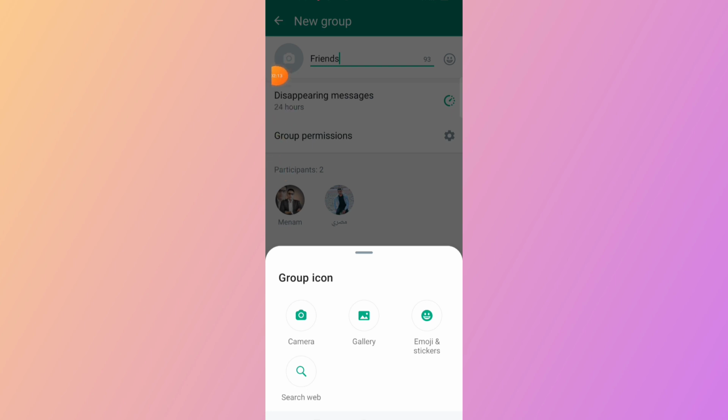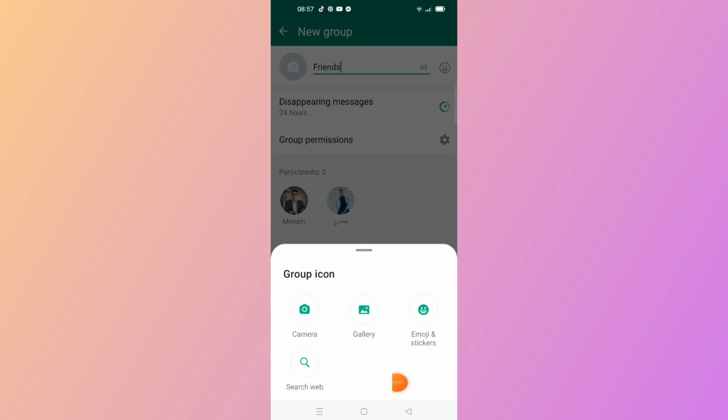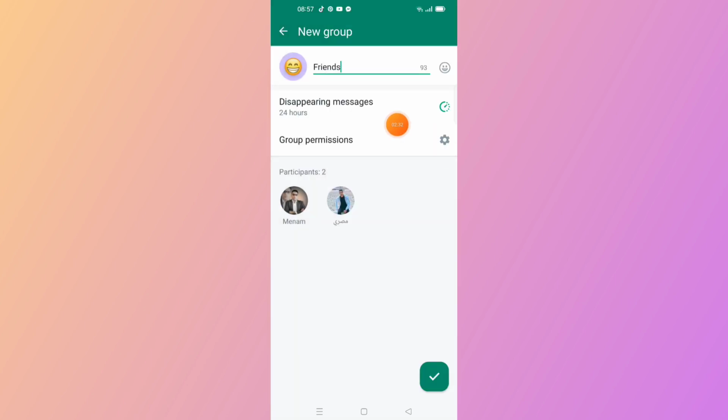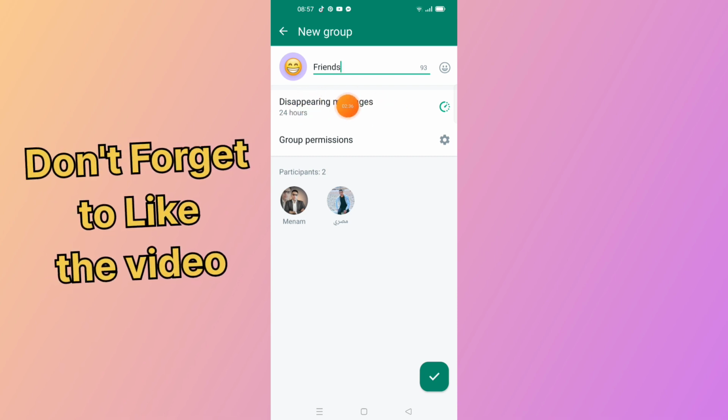Click on this icon. Then choose from gallery or camera roll, for example, or choose an emoji and stickers, or you can search from the web. As you see here, you can add an emoji to your picture. Then as you see here, it shows you the second option.